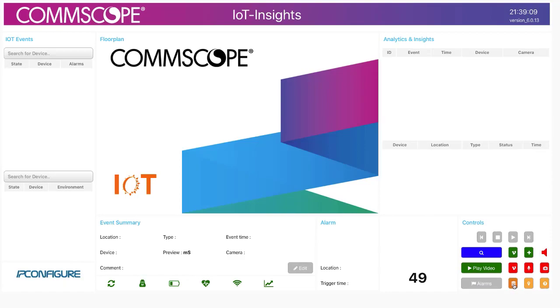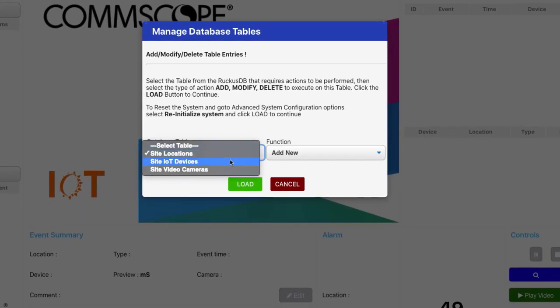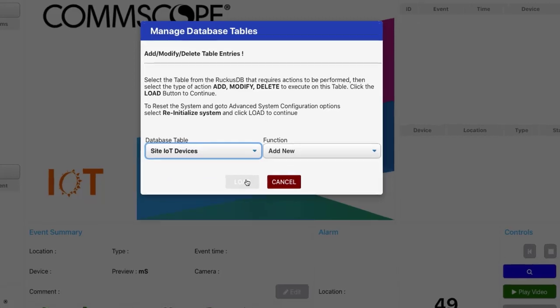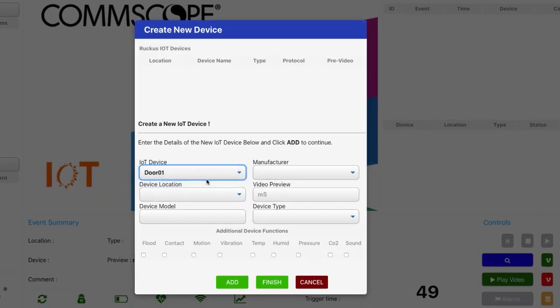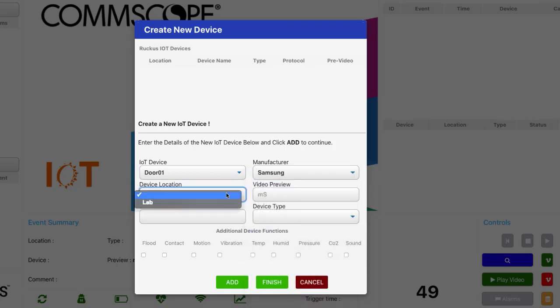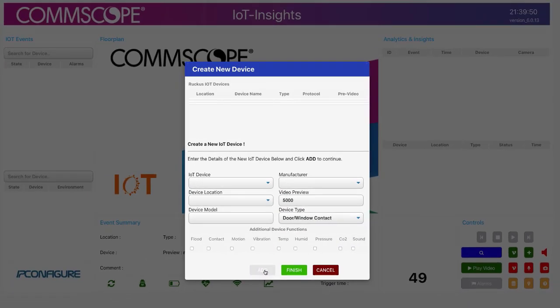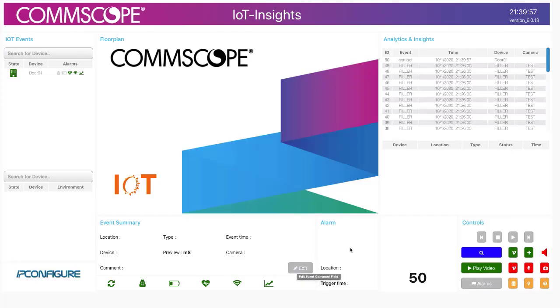So the next thing that I am going to do is add that device. Remember, we onboarded a door sensor onto the IoT controller. So I'm going to bring that into the system. It's door 01. The manufacturer is Samsung, and it's in my lab. This is the video preview for the camera. Set that at 5 seconds. Put in a device type, which is a door window contact sensor. Add that. And finish that. So you can see the device showed up here.